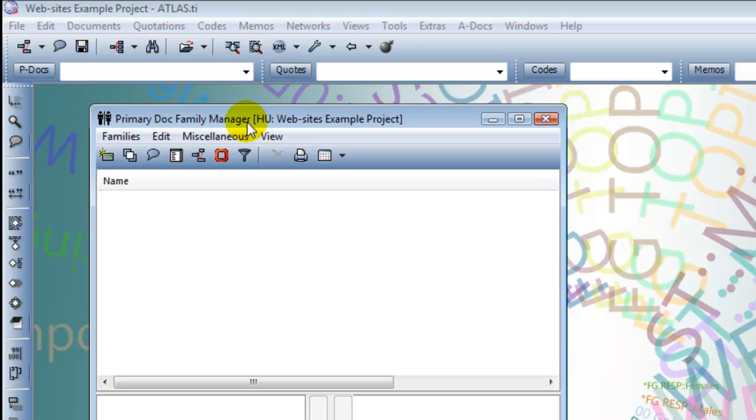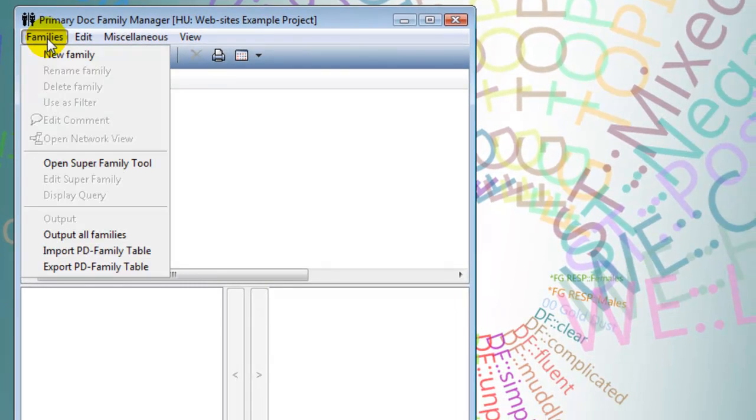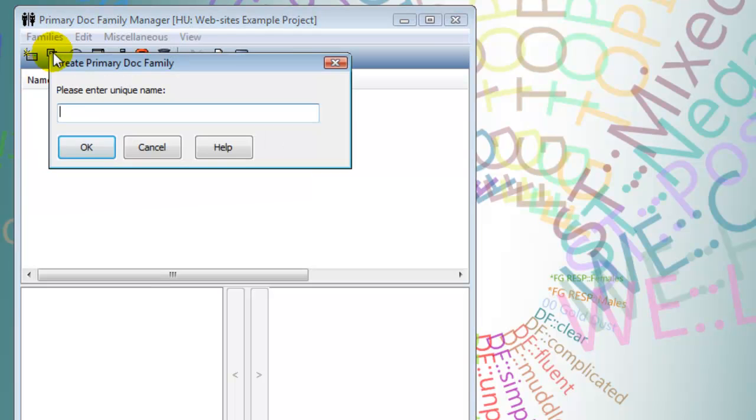So what I want to first do is to represent the different types of data that I have in this project. So I can click Families, New Family here, and I'll give it a name. Since I have a number of different types of data, they're all going to start with data type, and I've just typed in 2 colons. So I have here data type audios. I have the audios of the focus groups.